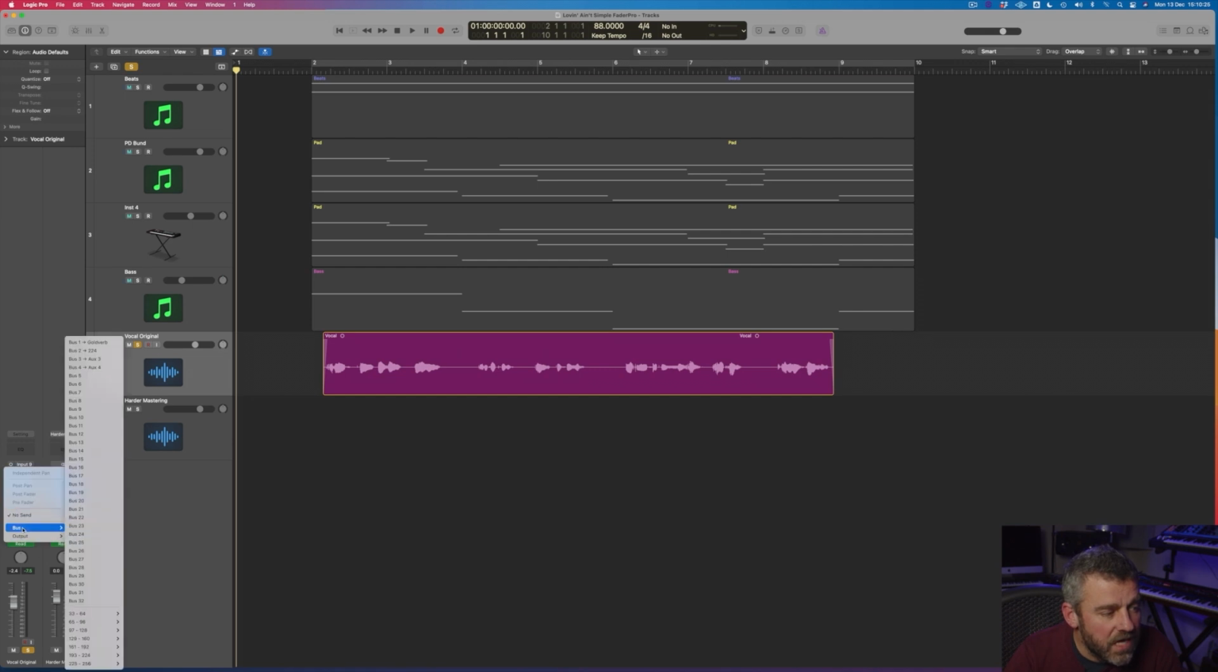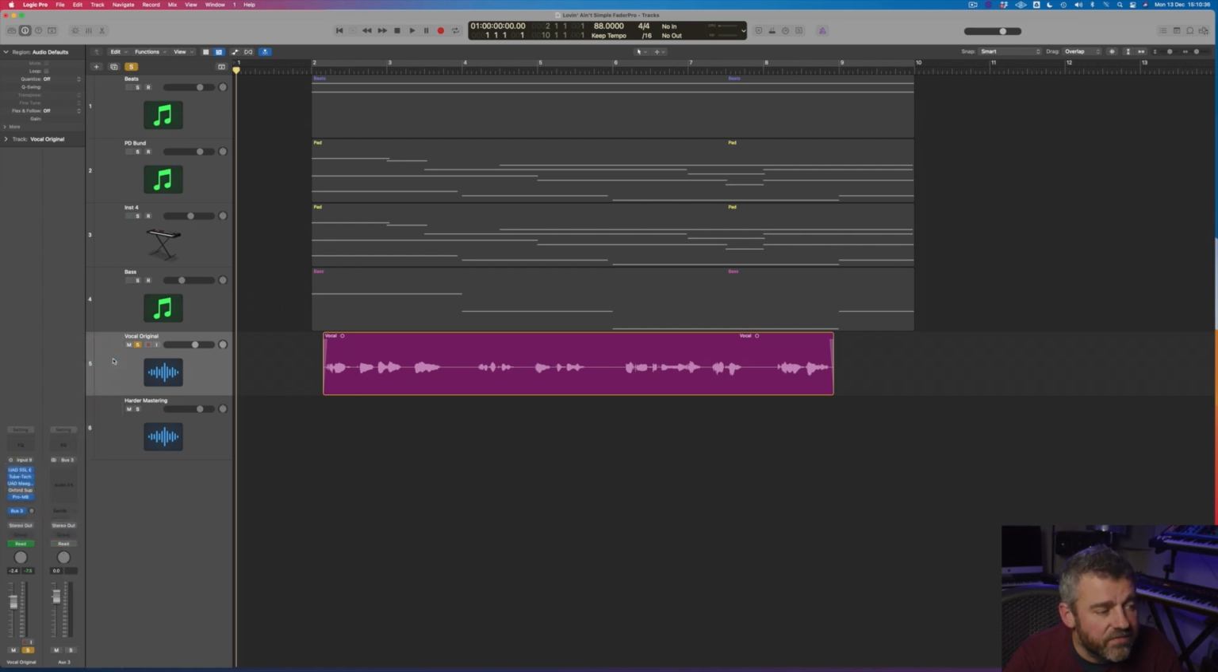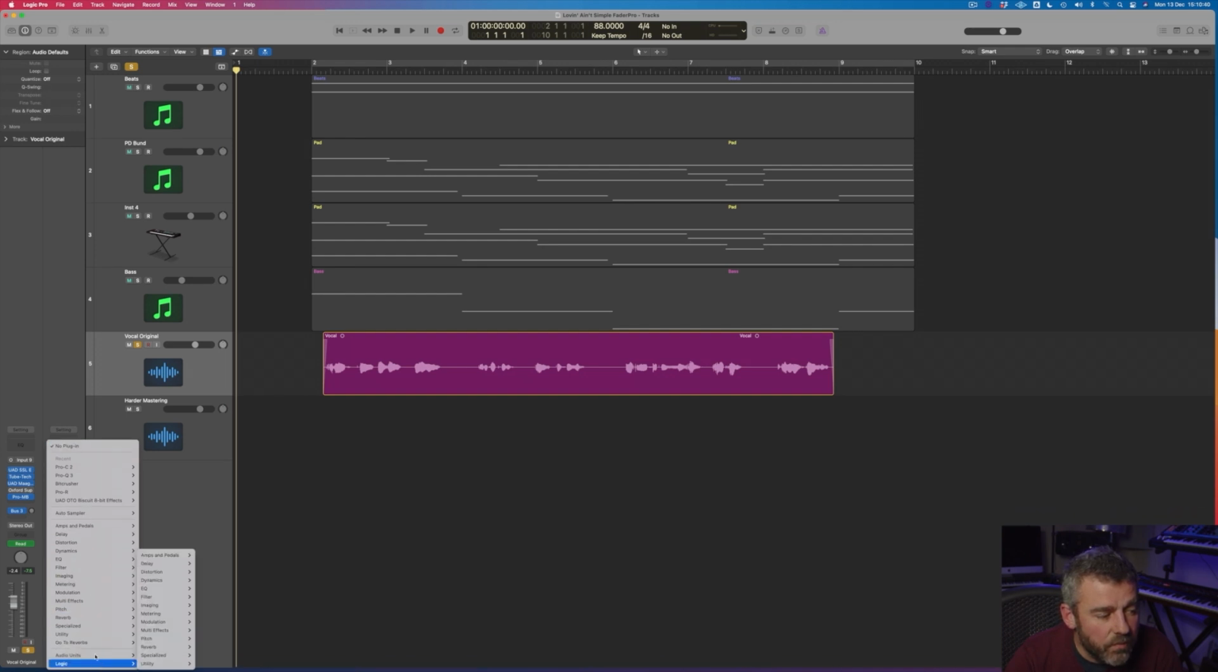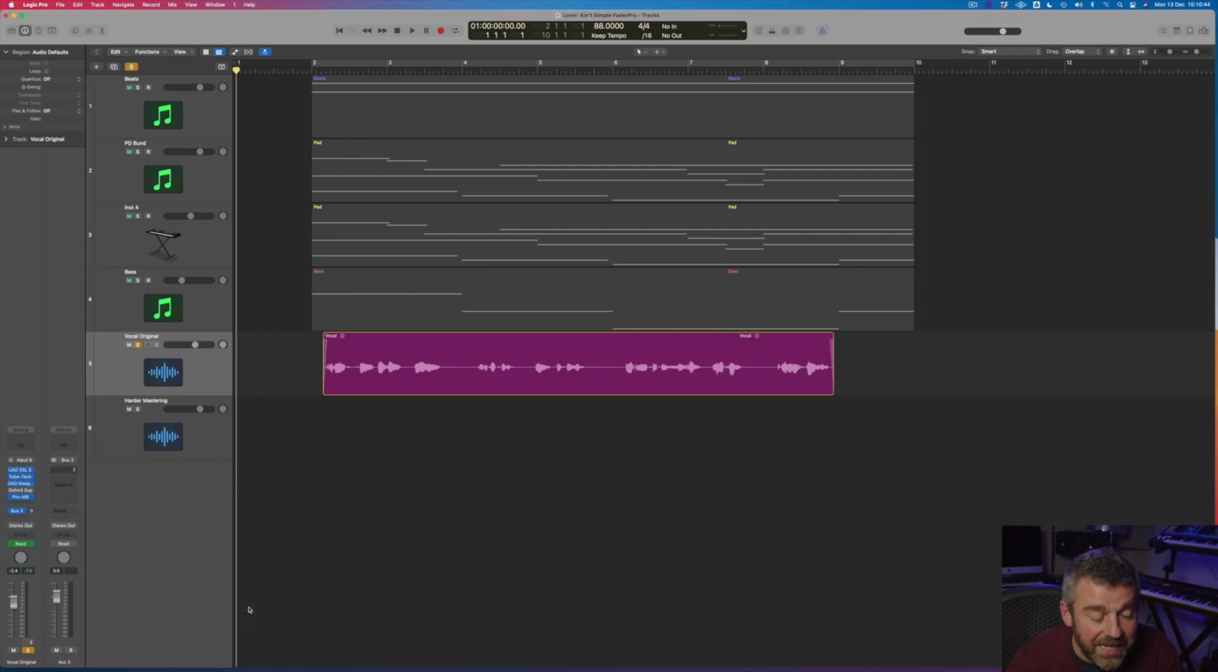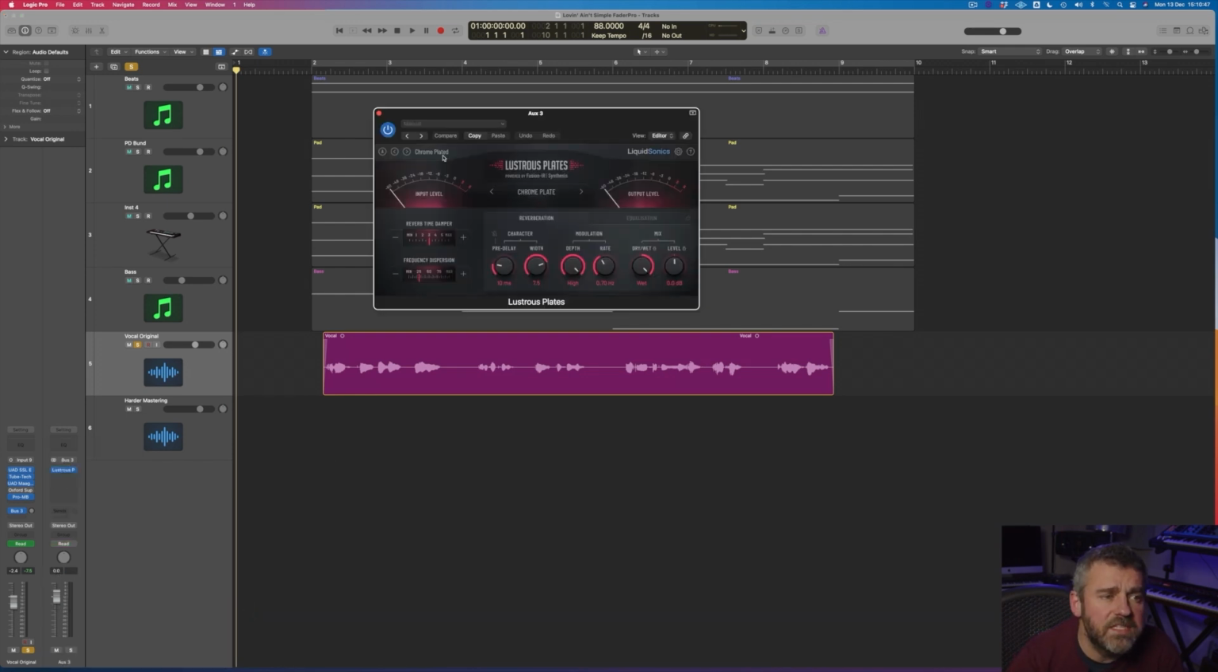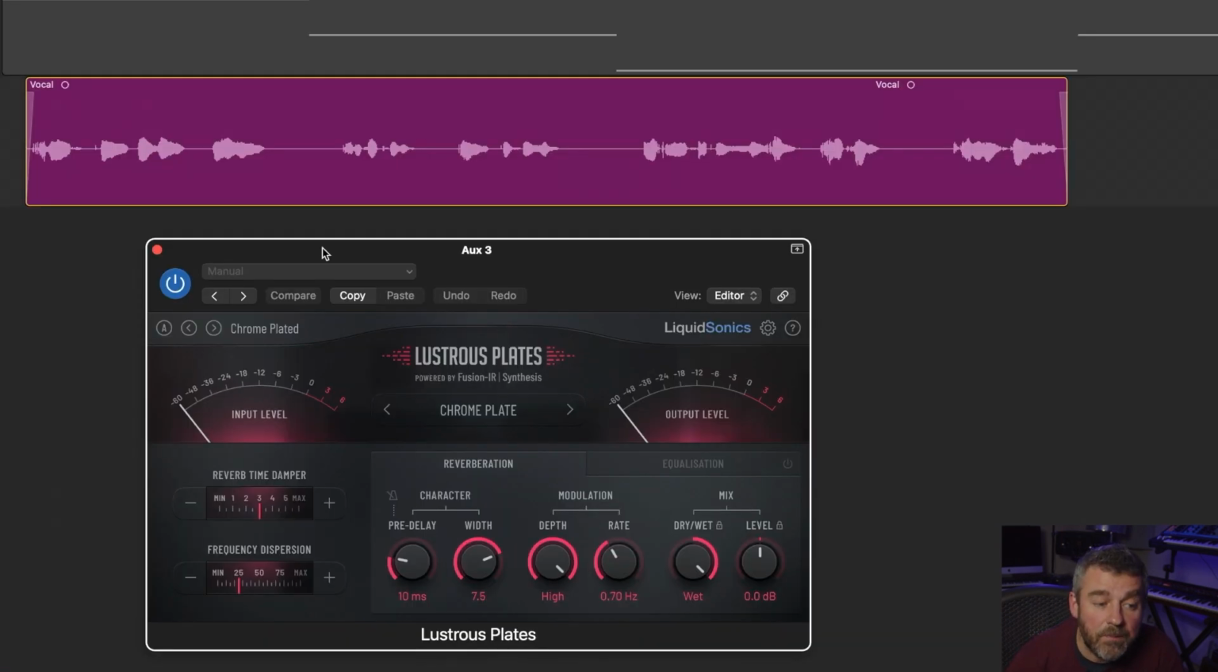And what I'm going to do is to set up an auxiliary send to the first available auxiliary that isn't assigned, which is auxiliary 3. You can see I've got a couple of reverbs in the track already on some elements of the backing track. So auxiliary 3 is the first one that's completely unassigned. And what I'm going to do here is to drop into my reverb folder and I'm going to come to Lustrous Plates. This is made by Liquid Sonics, this plugin. And what this allows me to do is to replicate the sound of lots of different types of plate.